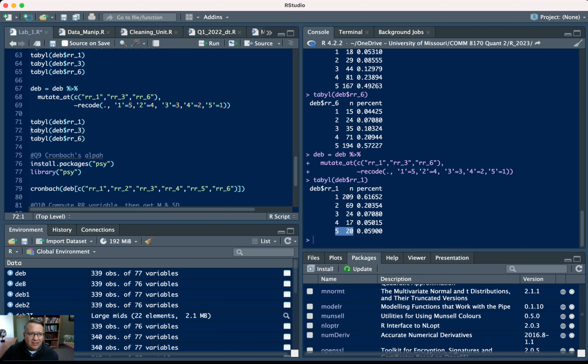Now, the 9th task in this assignment is to get Cronbach's alpha. And we're going to use the Cronbach command in the psy package, psy. So if you haven't used this before, install.packages, left paren, quote marks, psy, close quote, close paren, and then again, library, parentheses, quote marks, psy. The command is Cronbach, and then left paren, and the name of your data set.